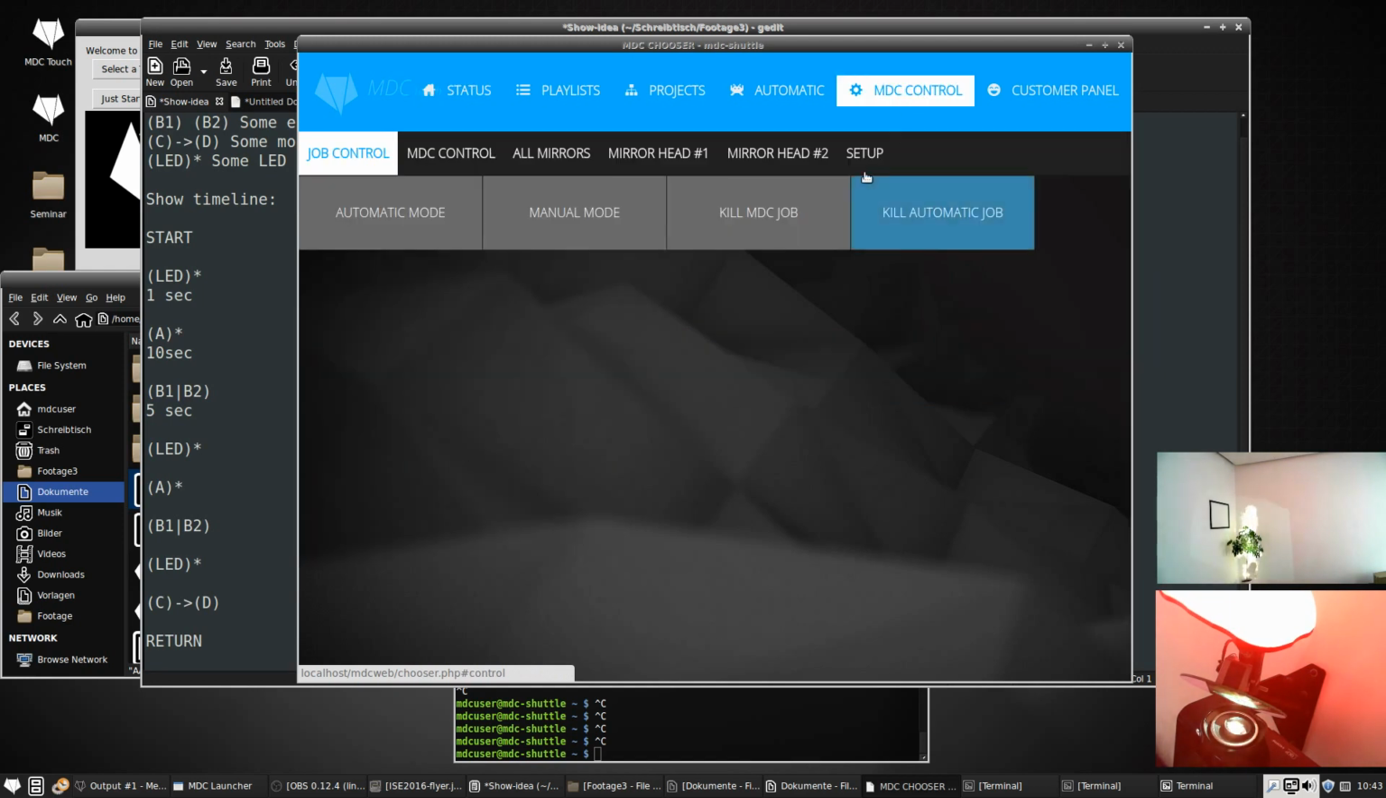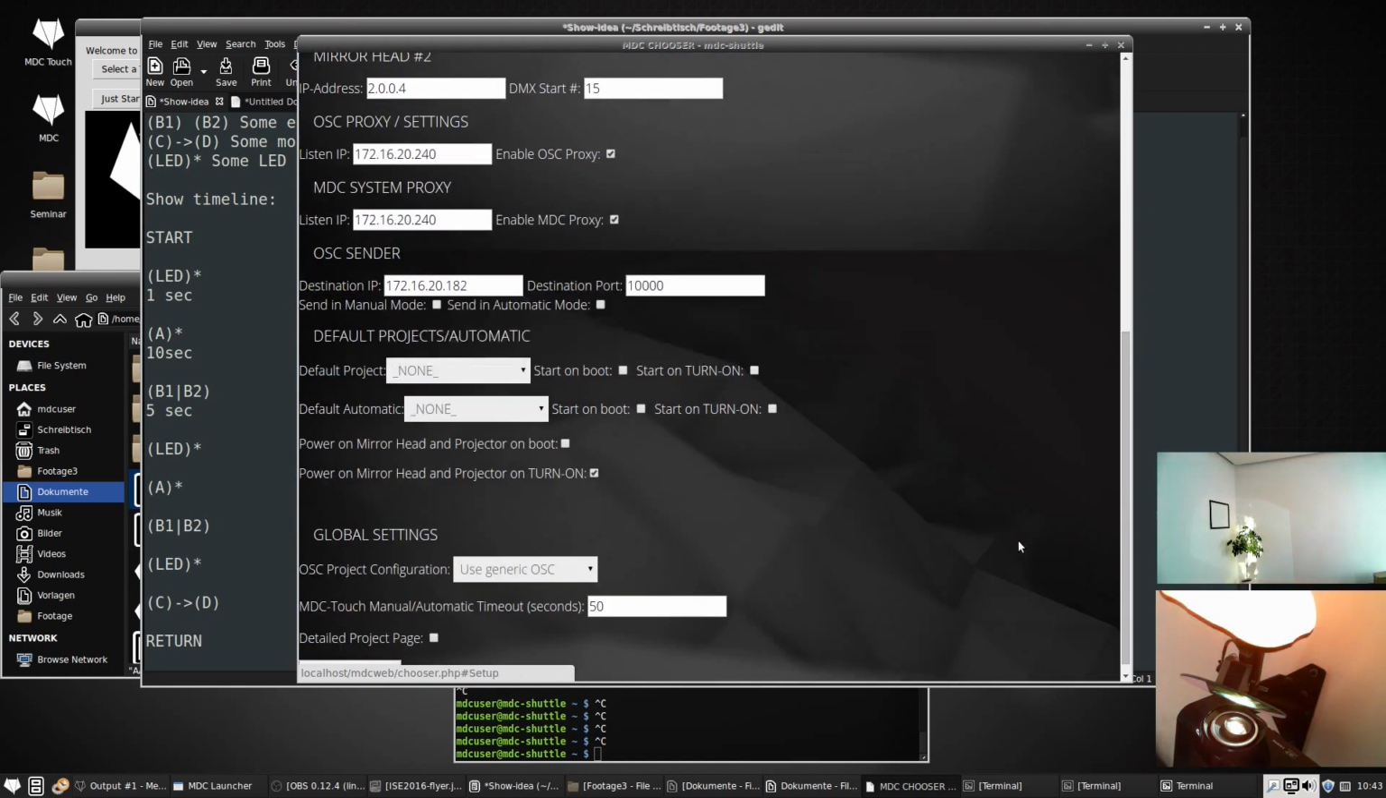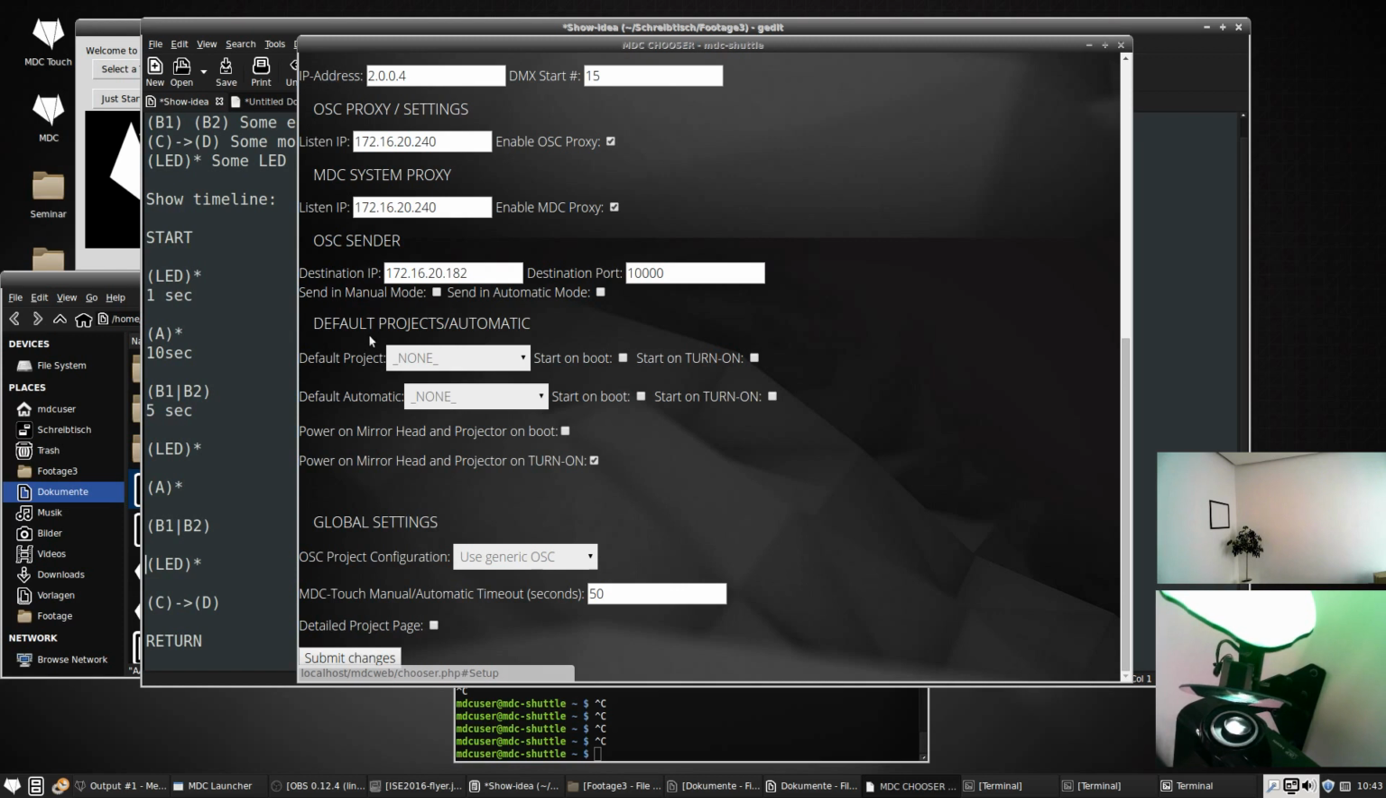Go to Control, Setup, scroll down, and here you see Default Projects Automatic. Let's say my default project is this AAA Webinar 1, and now we have the possibility to say start it on boot or start it on turn on. Start it on boot means whenever the MDC-X system boots, so it's a cold start, the default project is automatically started. The other thing is start it on turn on.